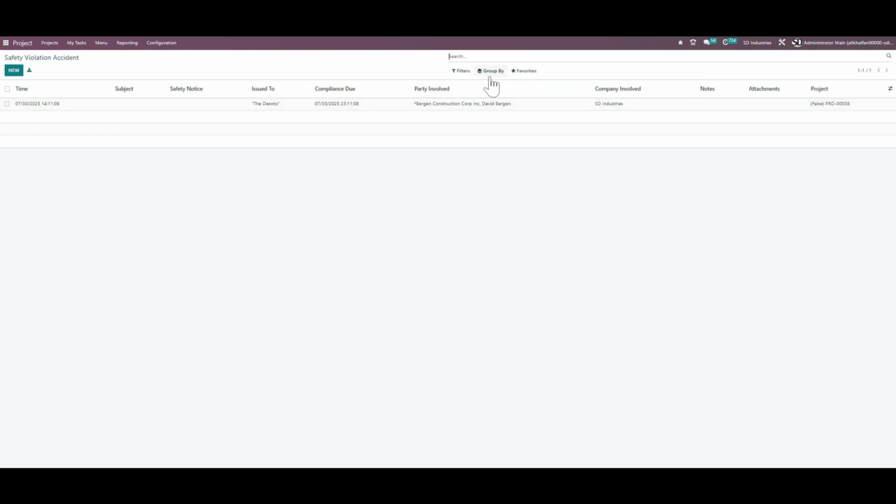You can group by project or by the date over here, with the attachments, compliance issue dates, and last date over here.